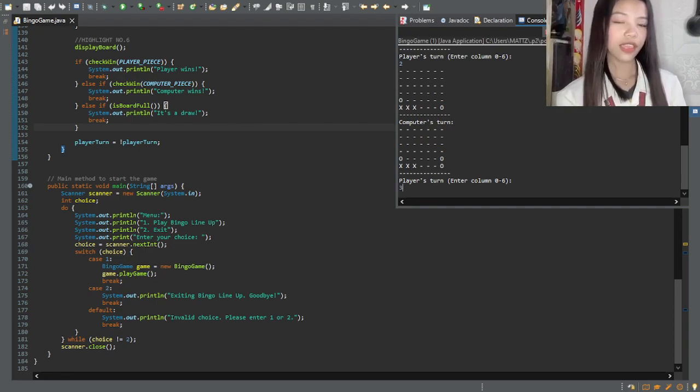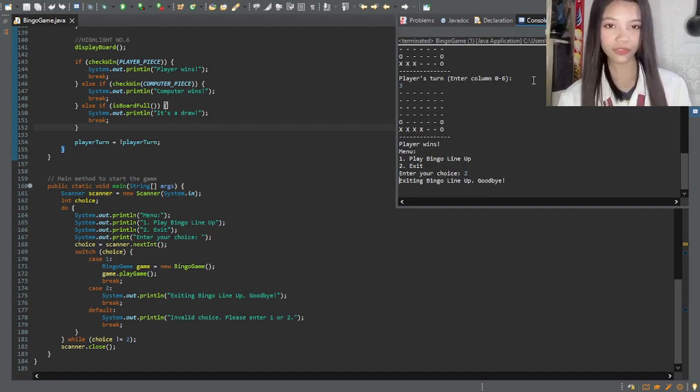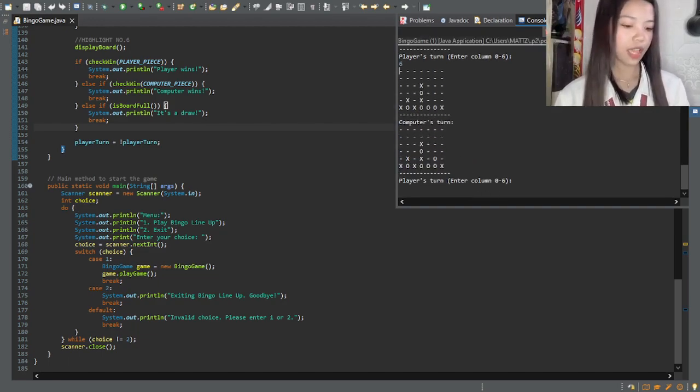So first, if the player wins the game, the program will display player wins, indicating that the player successfully achieved the winning condition, which is to form a line of 4 of their pieces, the symbol X, either horizontally, vertically, or diagonally on the game board.